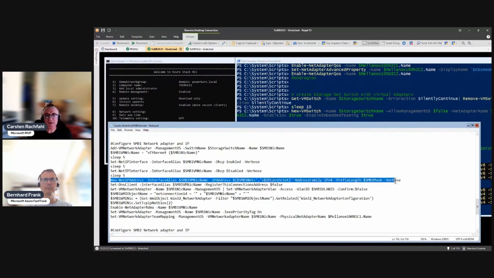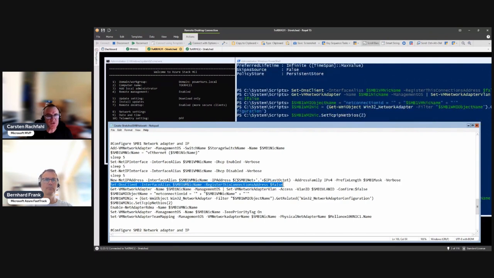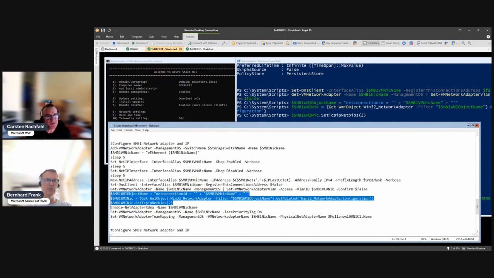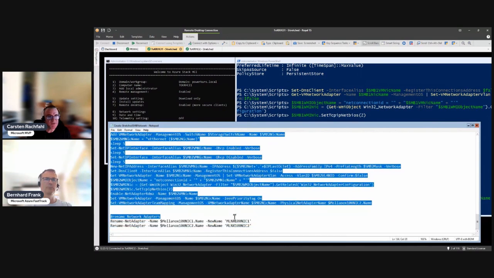Then we set our IPv4 address. We disable the registration in DNS. If this adapter had a gateway or a DNS server were reachable, it would register the IP addresses under the name. We don't want that. Then we set the VLAN tag on the host. And then we do our NetBIOS magic. Disable NetBIOS. This is important on hardware adapters that use RDMA. So let me kick off the next part and then I can explain the rest.